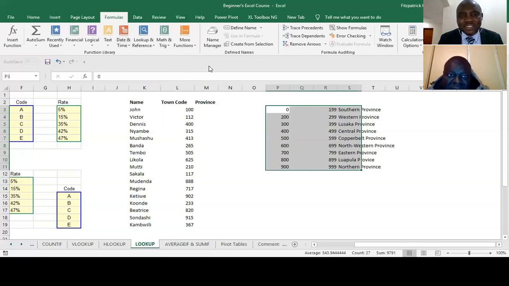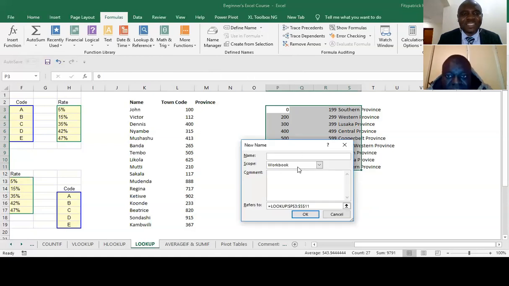From formulas, we go to define name, because we want to define the name. On name manager, when we have a worksheet that already has names, defined names, you can still change parameters, you can delete and so on. So we'll go to define name. Here we're going to call it province. Just type in the name, just type province.